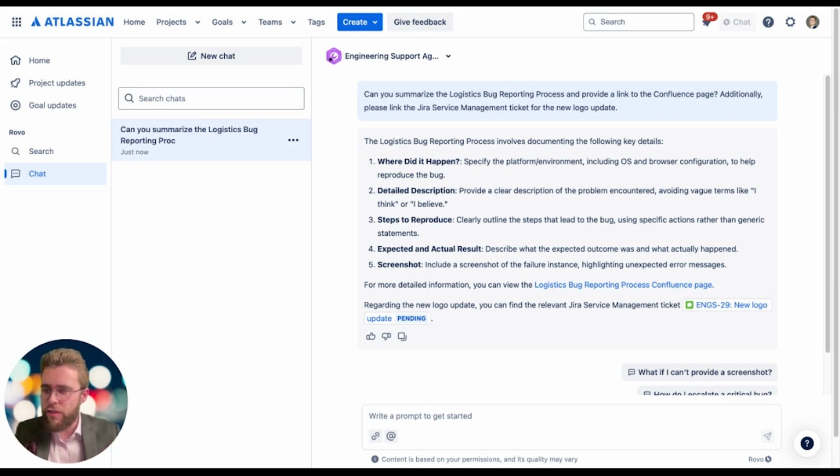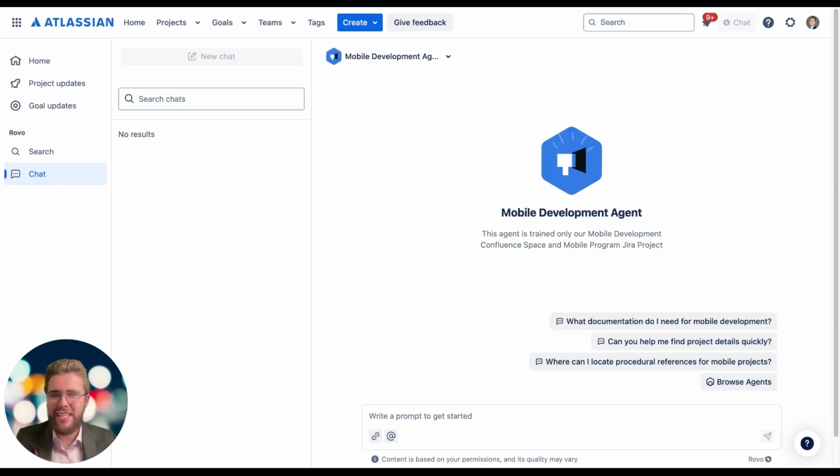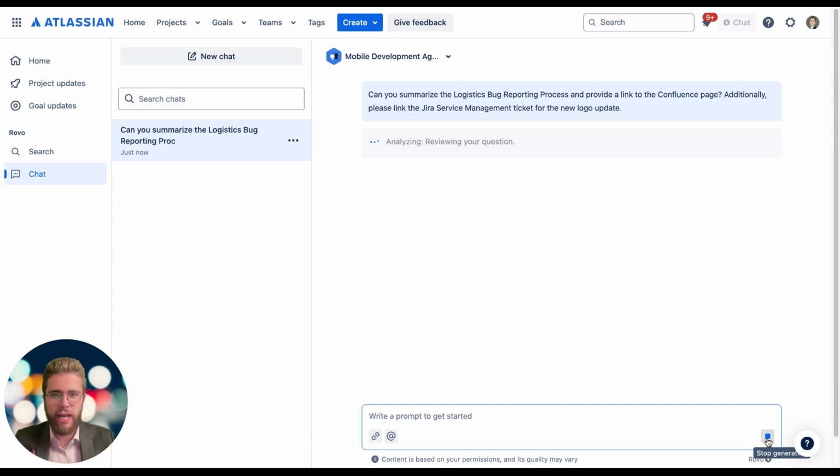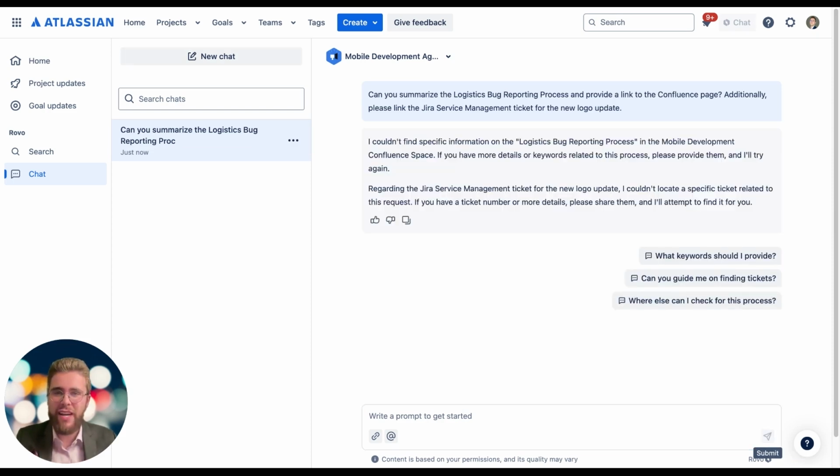I want to further support this by showing you the difference if we ask one question to our engineering support agent and then another question to our mobile development agent. So let's do that. Now what happens if I ask the exact same question in the mobile development agent? So let's ask it. Can you summarize the logistics bug reporting process? We just saw the answer to that. And there we have it. I couldn't find the specific information on the logistics bug reporting process, and it was also not able to find that Jira Service Management ticket.